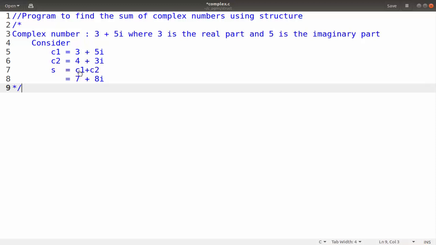Then the sum, c1 plus c2, is equal to... when we are adding two complex numbers, we will be adding the real part. After that, we will be adding the imaginary part. Adding the real part, we will get 7. Then adding the imaginary part, we will get 8, so we write 8i. So the sum is 7 plus 8i. This is the basic working of addition of complex numbers.